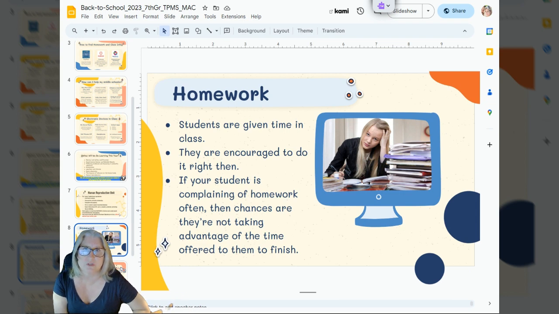If you have a student who is complaining of a lot of homework in science, chances are it's because they haven't used their class time wisely. They're either chatting with their friends or gaming on their laptop. I can watch their laptops, by the way, and shut it down. But they're pretty sneaky sometimes, and they will try to pull up a game or another tab and do that instead of doing their work. So if they're coming home with homework, it's because they're not using their class time wisely.